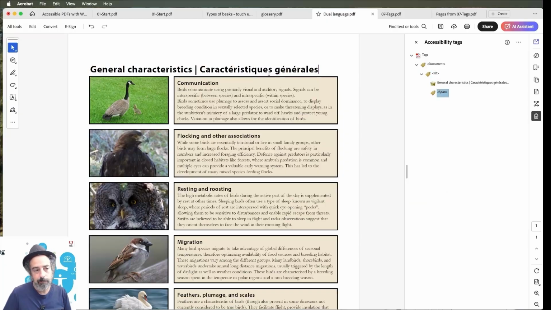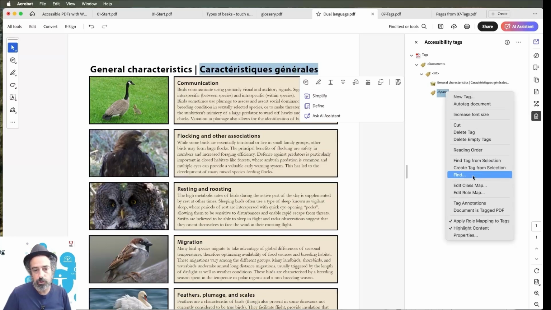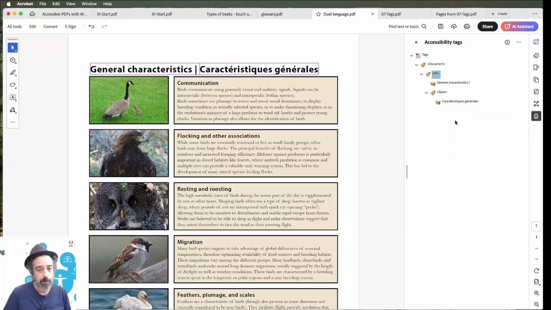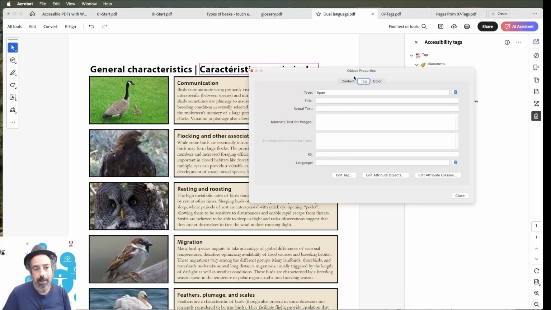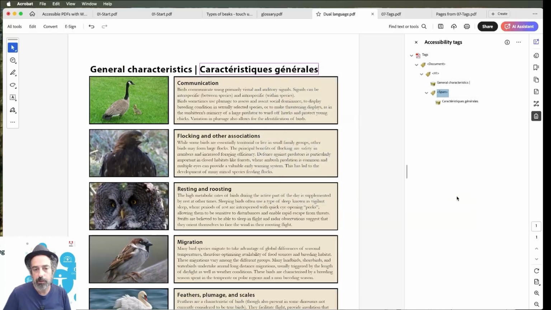Now I highlight the span, I highlight the French word, I right-click on the span, and I choose Create Tag from Selection. So now I have this French part integrated in the span tag. So to change the language, you can right-click on the span, go to the properties, and in the tag properties, you have the language. Usually it's blank. It's blank because it's taking the language of the document itself. So I'm going to click on the drop-down of the language, and I'm going to choose French. Here we go, and I'm going to close it.